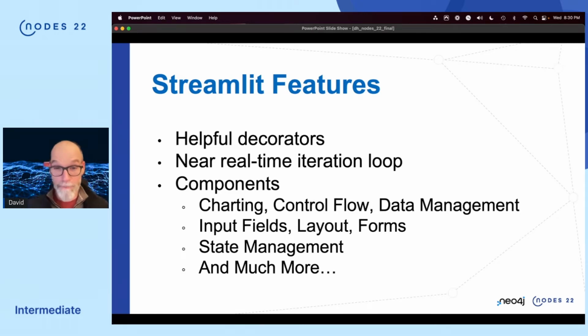Things like charting, control flow, data management, and of course there are forms and all the input fields, but also state management, being able to manage between user sessions as well as reruns of the application. It's just a really powerful capability, and to be able to do it as concisely as Streamlit can, I think you'll see here momentarily that it's really an impressive framework, and it does so much more.